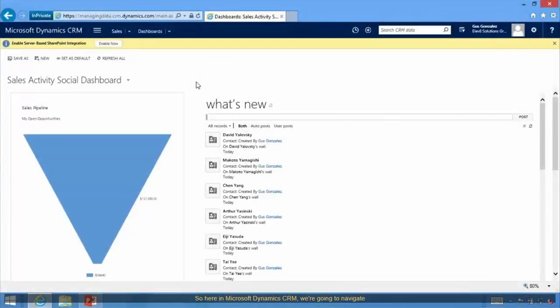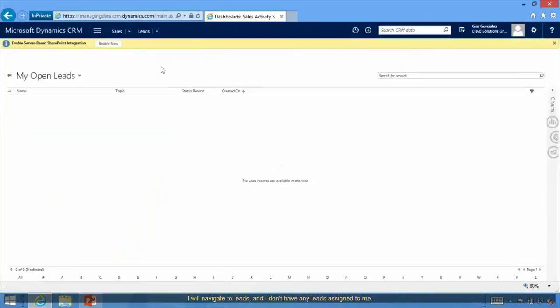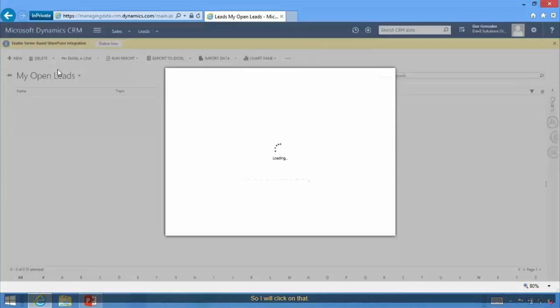So here in Microsoft Dynamics CRM, we're going to navigate to an entity and create a bulk record deletion job. In this case, for example, I might not be interested in keeping leads around that are older than 2 years old. So within sales, I will navigate to leads. And I don't have any leads assigned to me, but that doesn't prevent me from creating a bulk record deletion job. So you notice that when I click on this drop-down menu right next to the delete button, I have bulk delete. So I will click on that.